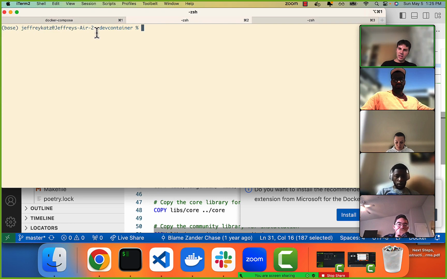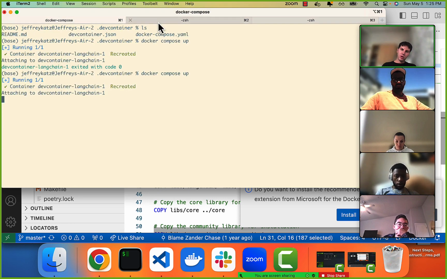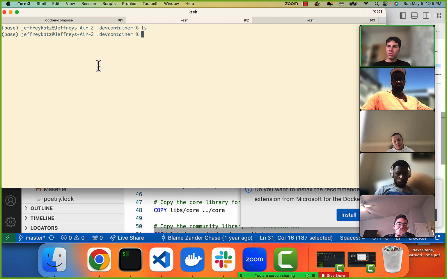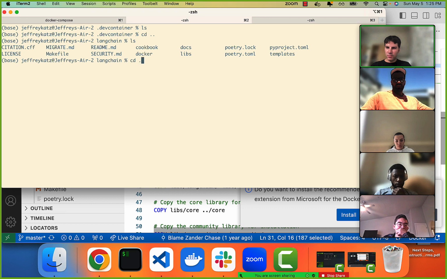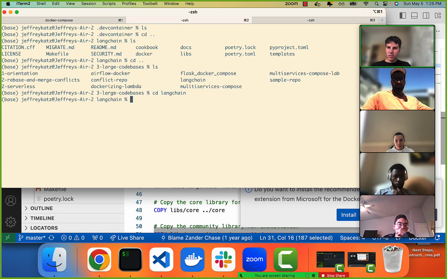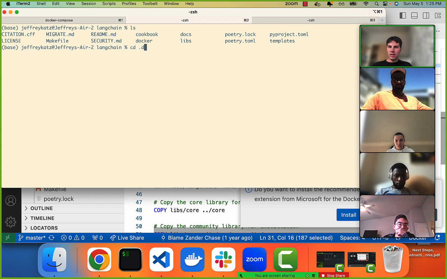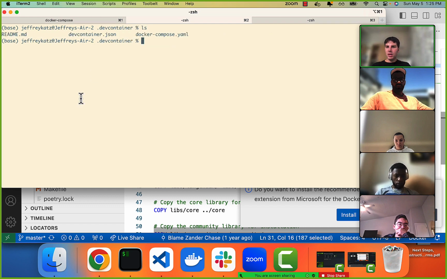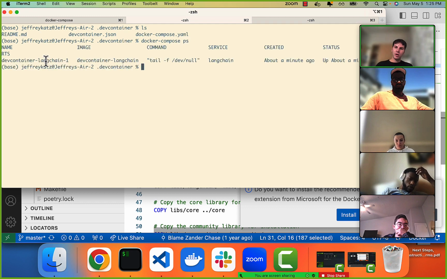Remember, if I'm going to interact with Docker Compose, I have to be in the same folder, which I'm not. Maybe, hold on. So I'm going to cd into that .devcontainer, and there's my Docker Compose file. You have to be able to see this file if you're going to interact with Docker Compose. So I'm going to do docker compose ps, look for my running containers. This is it. Started about a minute ago.